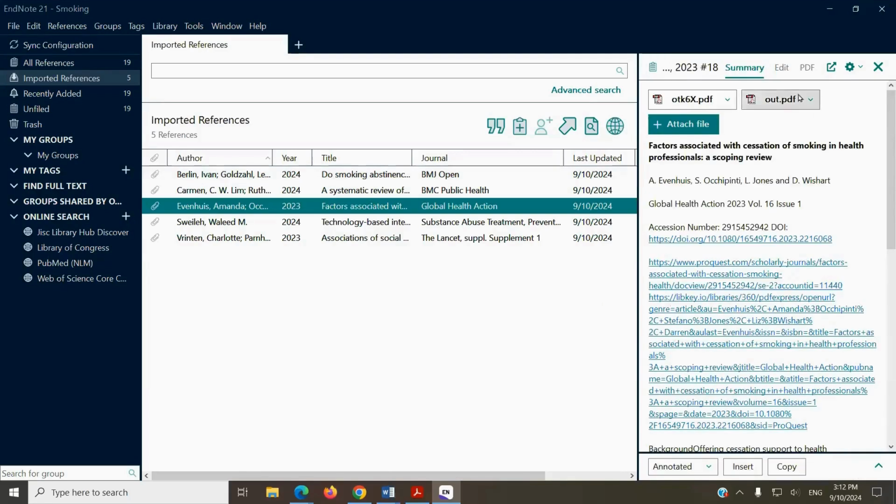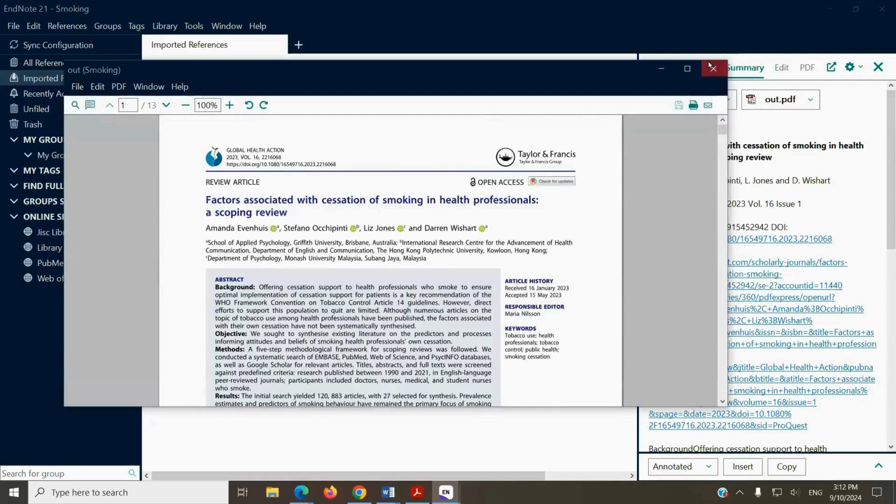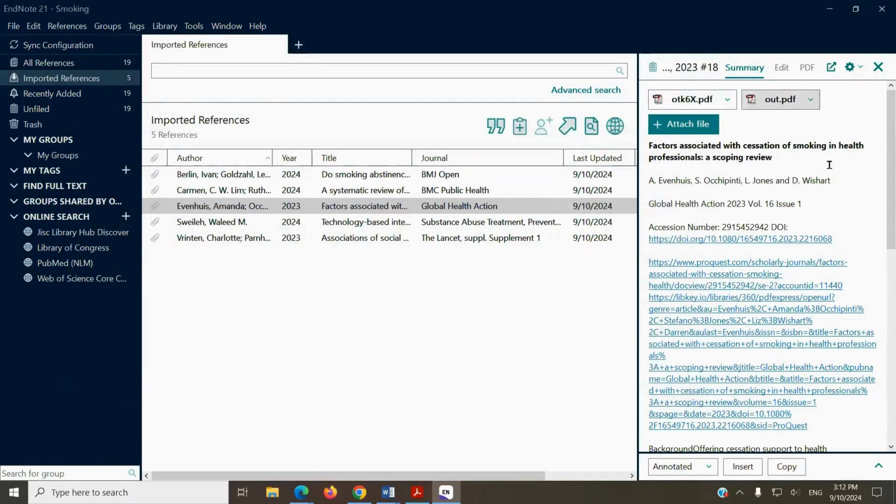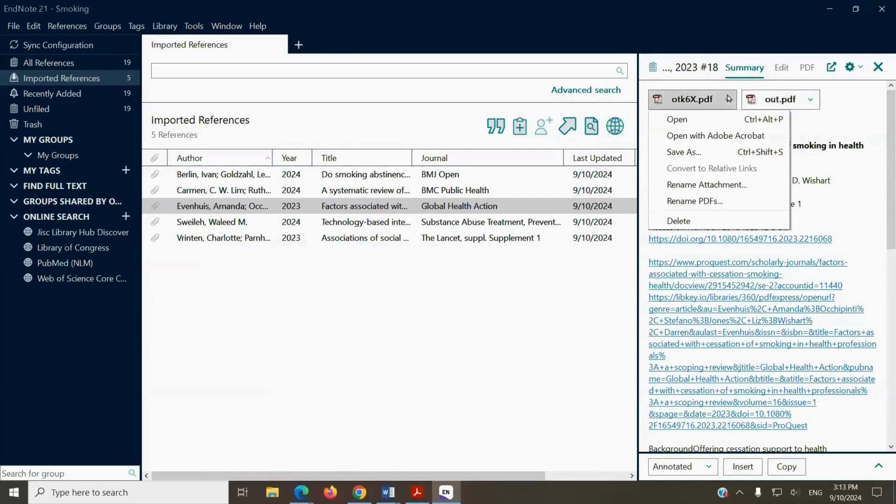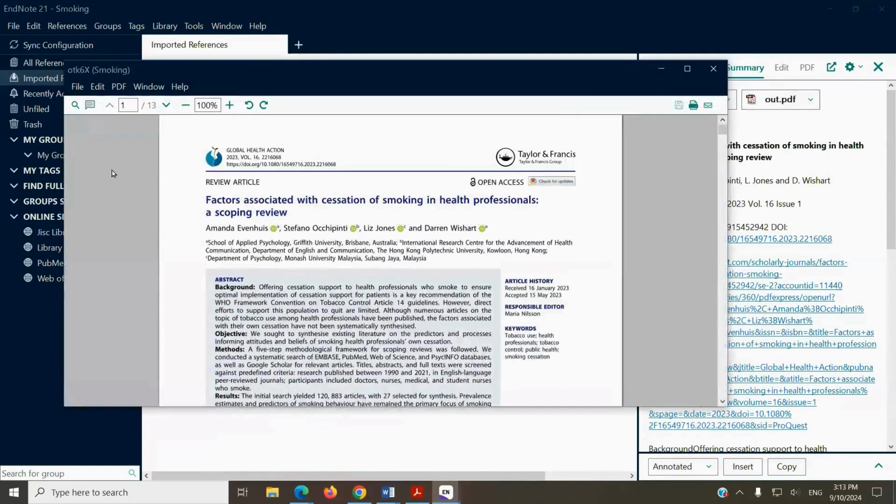And then you will see now I got this full text file here. You can attach multiple files to one record. The file could be a PowerPoint, Word, not just PDF. It depends on your need. You can also do some annotations and highlights in EndNote directly.